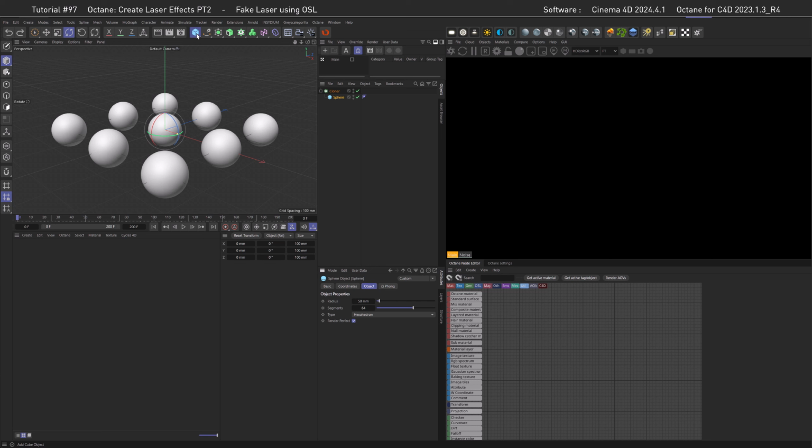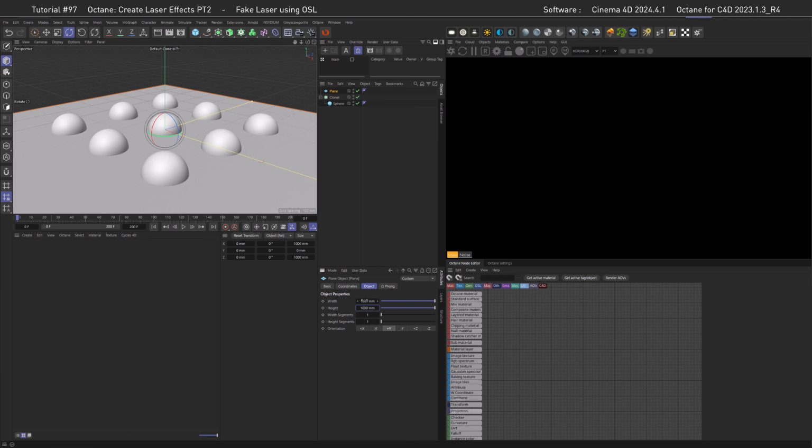The way our laser will be working is with intersections, so we need an intersection plane or intersection geometry. And you need to make it as large as the scene, or at least as large as you think the laser should reach. Next, we need to add an origin point for our laser, so let's create a null and call it laser. Here we go.